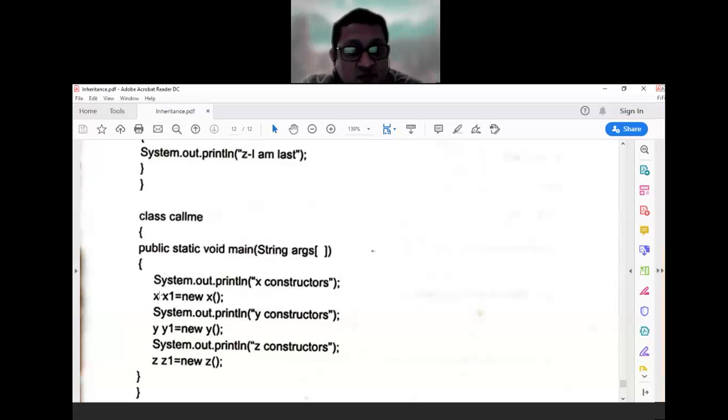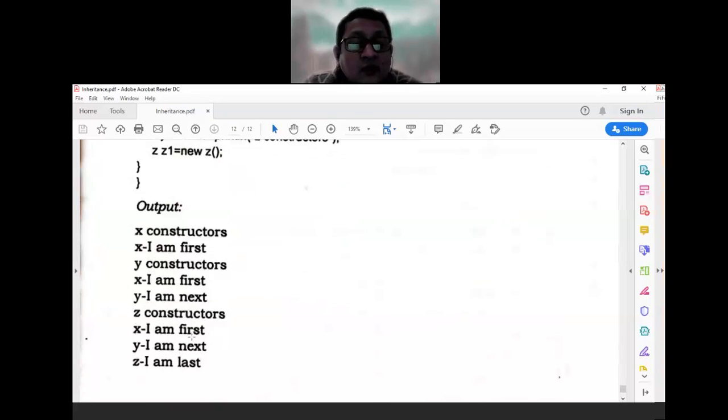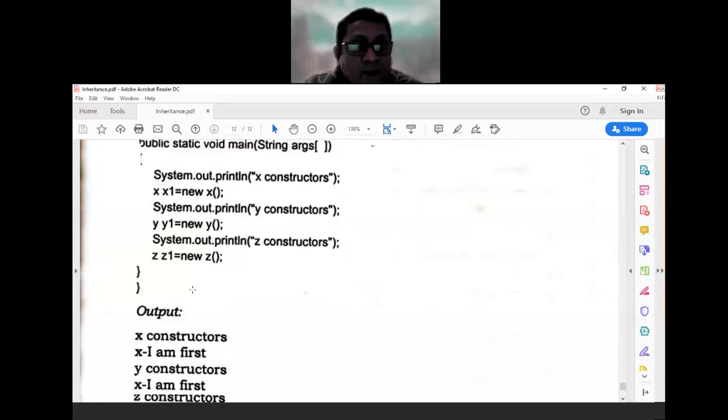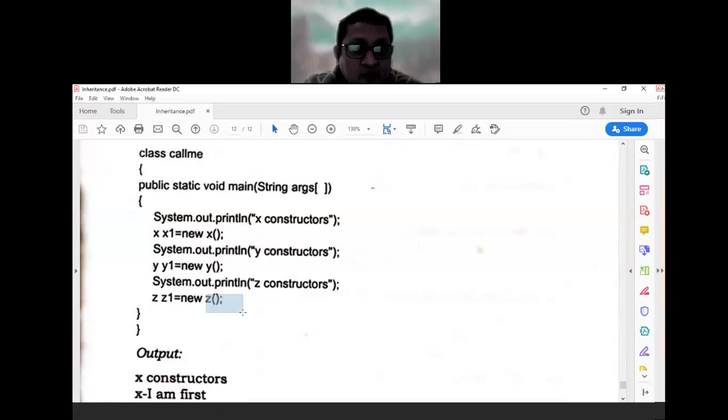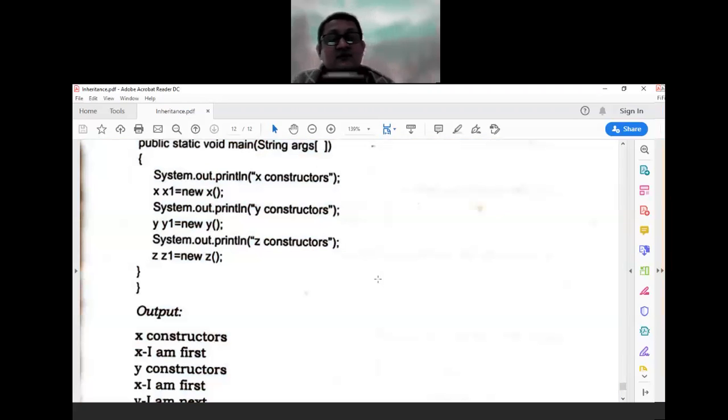System.out.println x constructor, then x equal to new x. This will print I am first. Then y1 equal to new y, which will print I am next, then z1 equal to new z, which will print the z constructor. But I have already mentioned the constructors are executed in the order of their inheritance, that is from superclass to subclass.